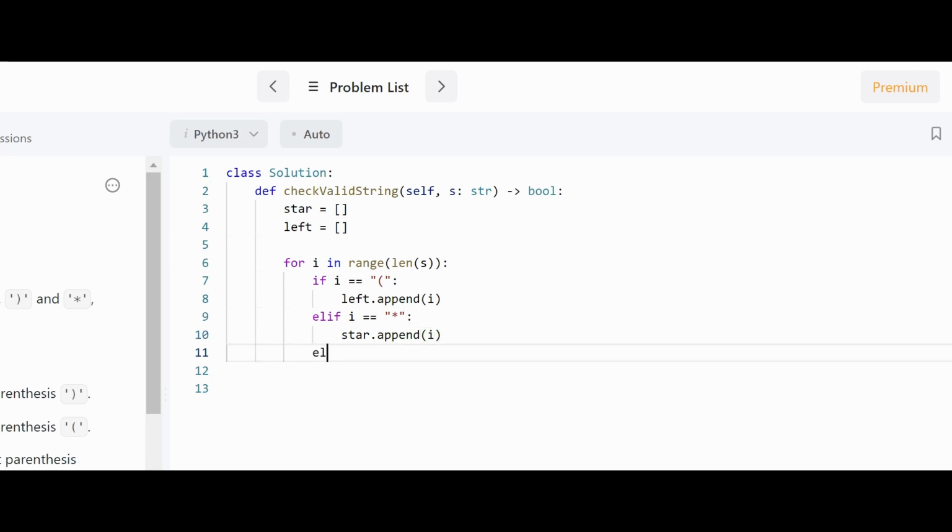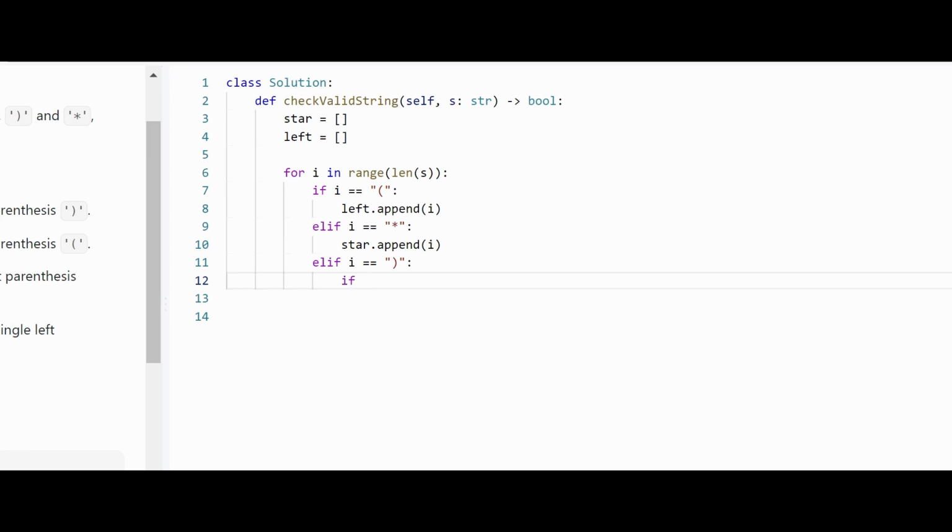Now we need to check if i is equal to the closing parentheses. If it's equal to the closing parentheses, we'll check if left is present. If left is present, we can just pop the element out of left, like this. And else, if left is empty, we can just check if star has some values, right? If star has some values, you can still pop it out from star, right? And else, if that is not the case, we can just return false.